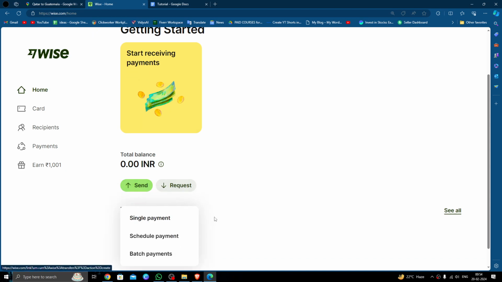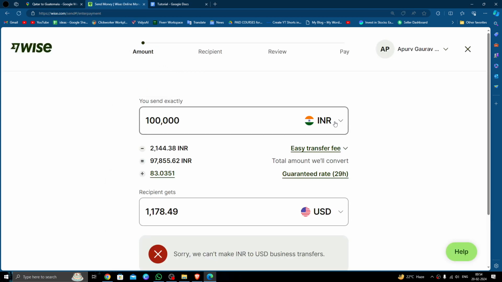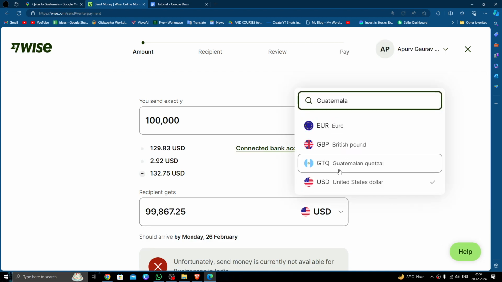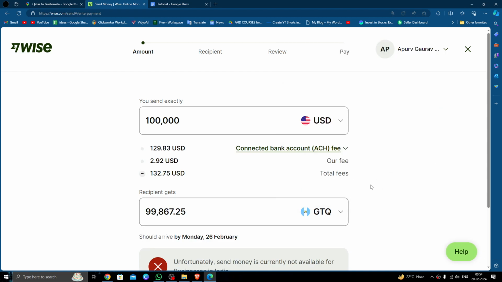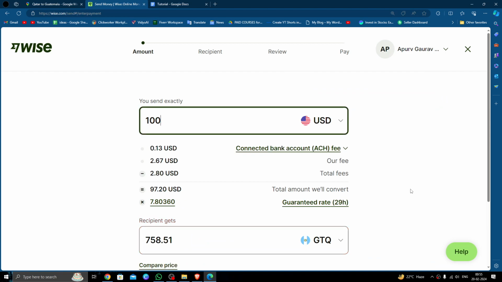In order to send money, just click on the send button here, then click on the single payment option. Here you have to select the amount as USD, and the secondary amount will be Guatemalan currency. Then here you have to put the amount. I am just transferring $100.